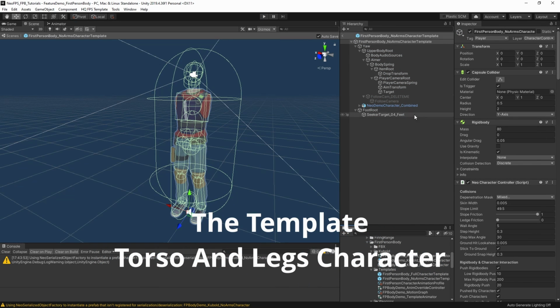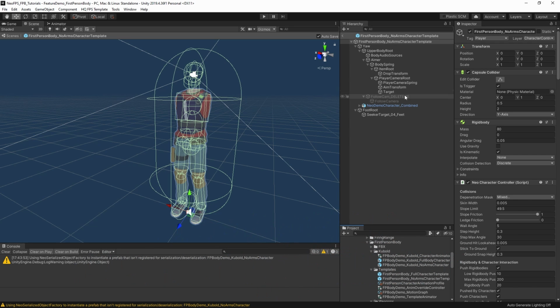Okay, so here we have the No Arms character template. I'm using the template because the Kobold one is a variant prefab, which is a bit harder to pick our way through. So this is very similar to a regular non-body character. The only real difference being that we need to use a yaw transform, even if we're not using the steering system, because we want to parent the actual character model to that.